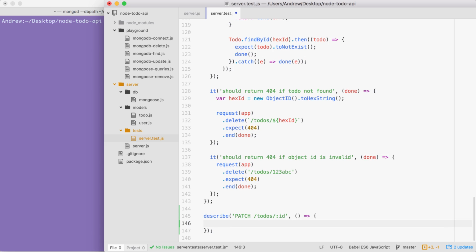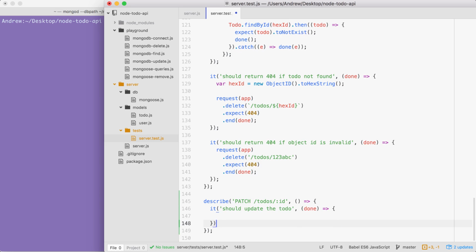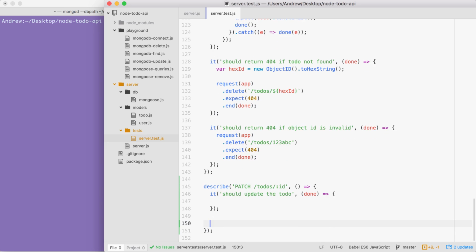The first test is going to take our first to-do and set its text equal to something else, and we'll change completed from false to true. It should update the to-do. We can provide our function with the done argument right here, and I'll leave some comments inside in just a moment to give you an idea as to how I'd like you to accomplish this.